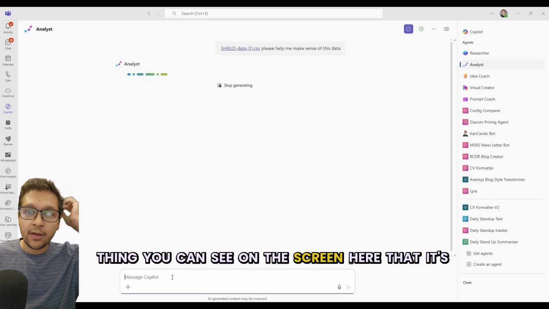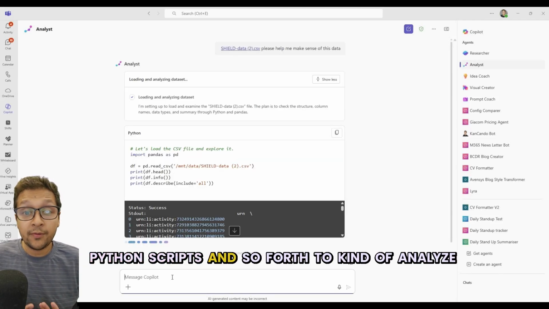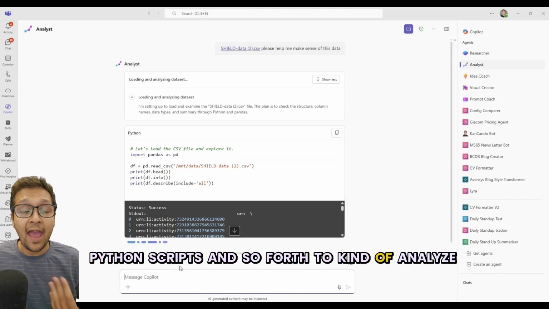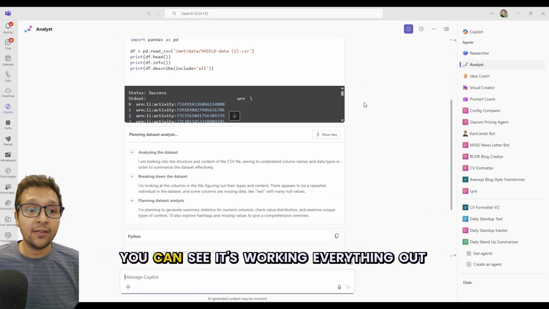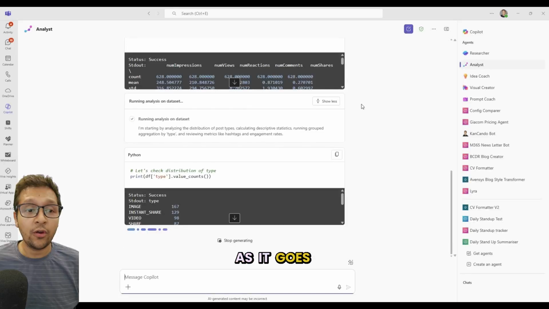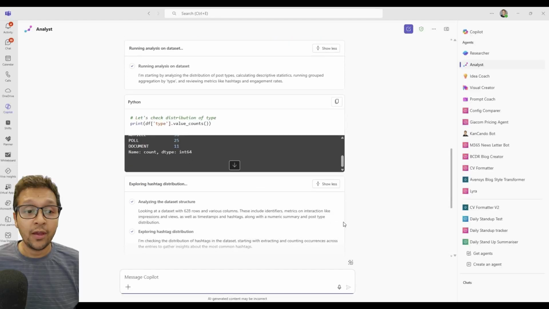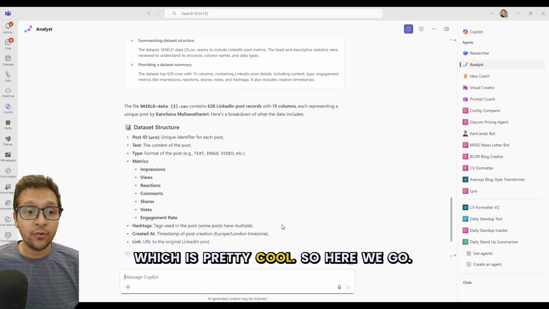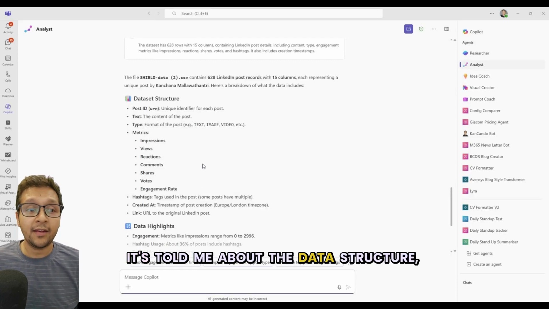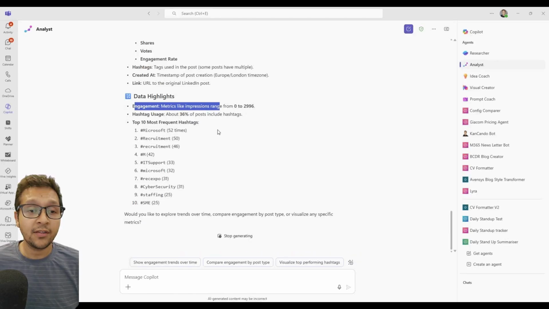You can see on the screen here that it's going to go through, use Python scripts and so forth to kind of analyze and give me a summary of what this data says. You can see it's working everything out as it goes, and it will try and tell you what's contained in this data, which is pretty cool. So here we go. It's told me about the data structure, the highlights. It says engagement metrics like impressions, blah blah.